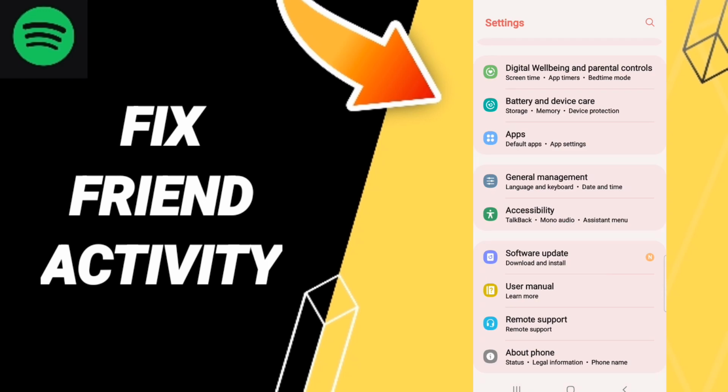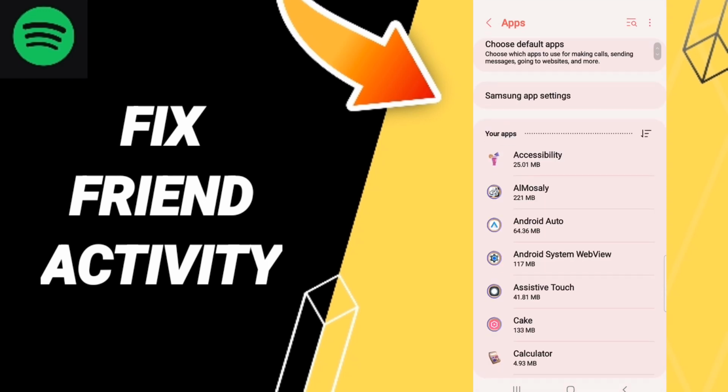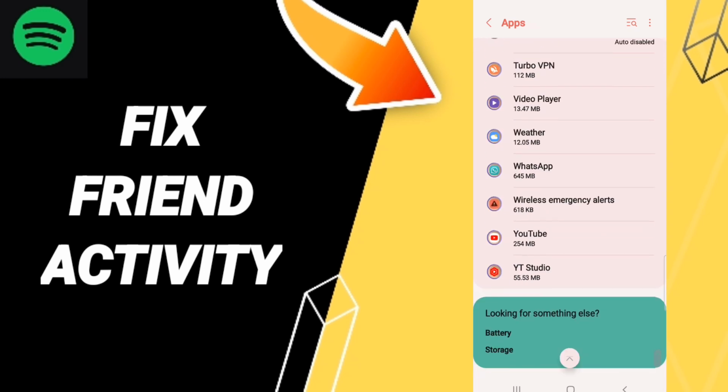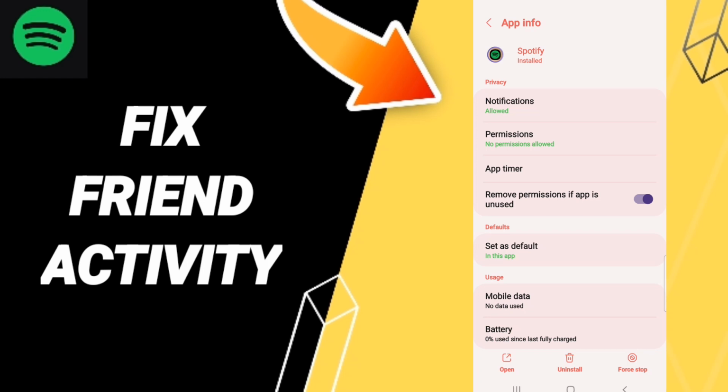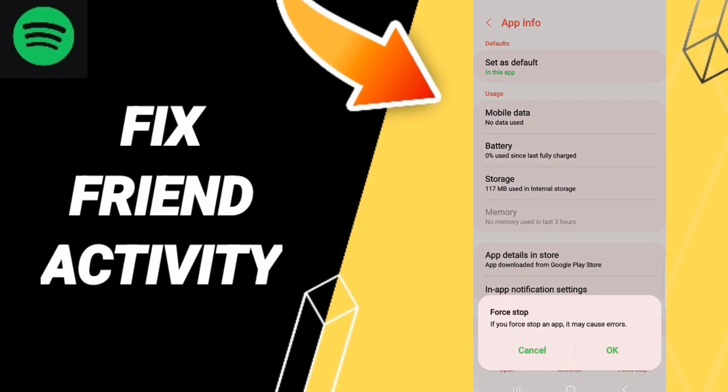Here on this page, we click apps, default apps, app settings. Then in this list you will enter the Spotify app. When you find this list of apps, we click on force stop and we click OK.